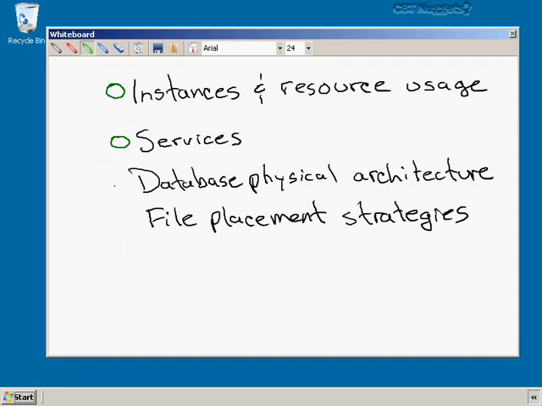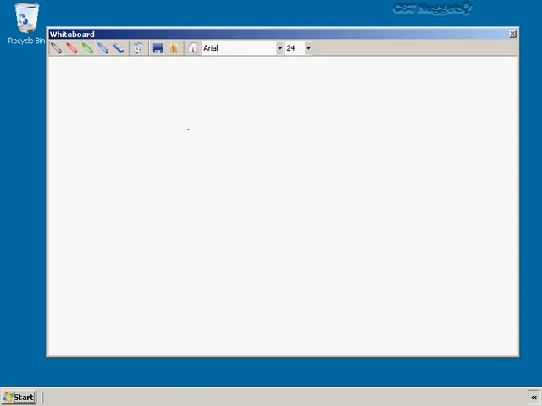We'll look at the database's physical architecture, how the database is actually spread across the storage system that's storing it on disk, and we'll look at some file placement strategies, both for things like performance as well as for things like redundancy. So let's start with instances.